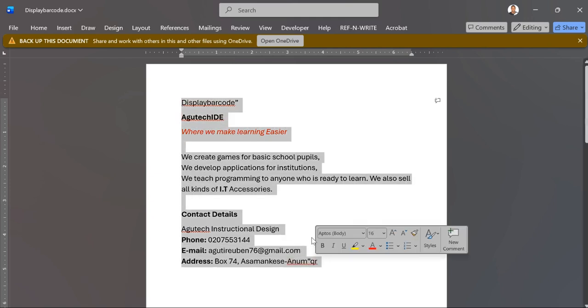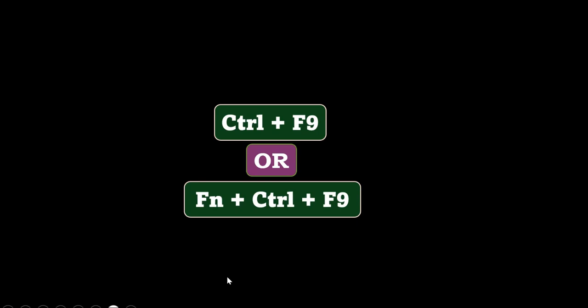When you select it like this, you press Ctrl plus F9 or Fn plus Ctrl plus F9. The reason why I put Fn plus Ctrl plus F9 is that on some laptops, if you use Ctrl plus F9, the F9 will not function unless you use the Fn, which is the function key, in addition to the Ctrl plus F9 before the F9 will function. So that's why I put or Fn plus Ctrl plus F9.